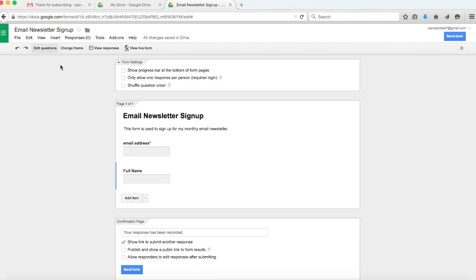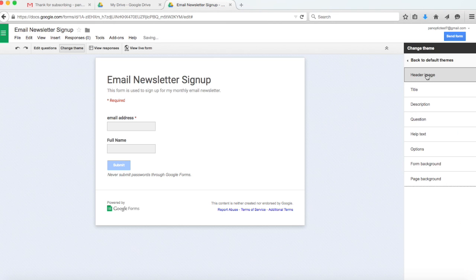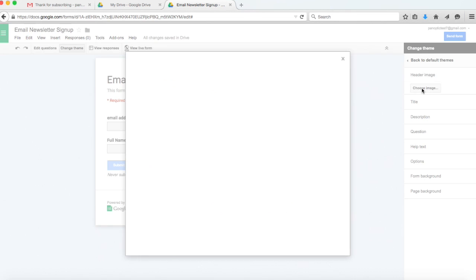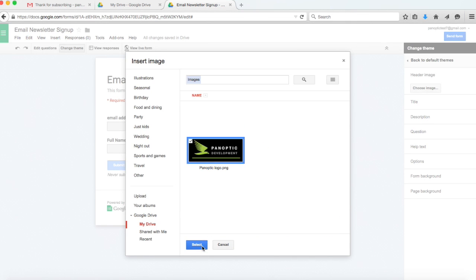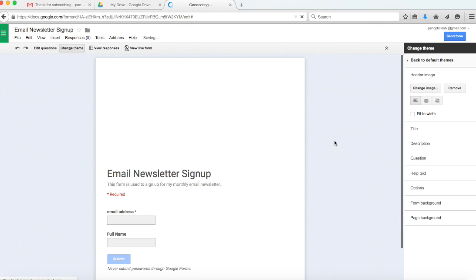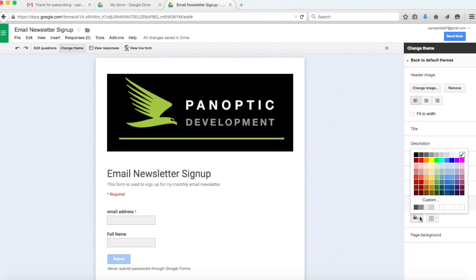So now I want to customize the form a little bit. So I'll go ahead here and customize it. I want to go ahead and add my company logo. You can change things like the font used for the title and for the description and the questions. I'm not going to do that, but I'm going to go ahead and change the form background color.